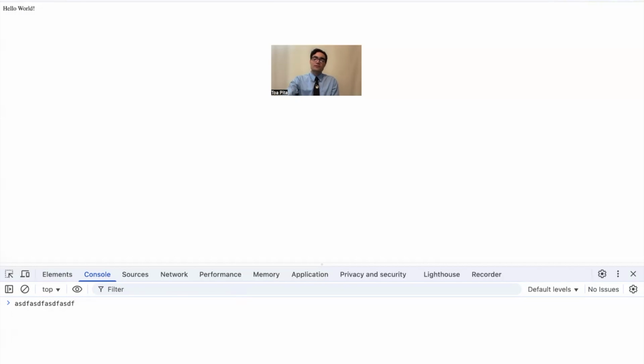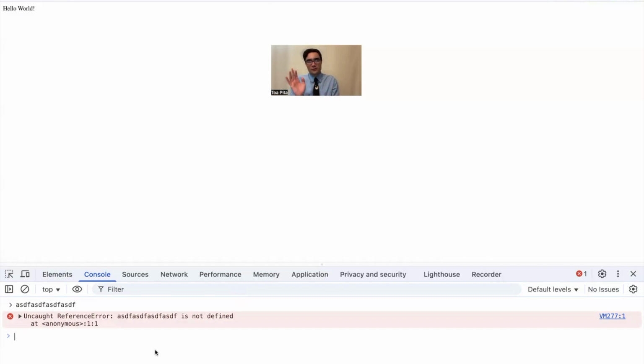So I'm just going to type a bunch of gibberish and hit enter, and it says uncaught reference error. If you don't understand what that means, don't worry. I'm just showing you that this is a place where you will see errors with your code. It's also a place where you can test your JavaScript.